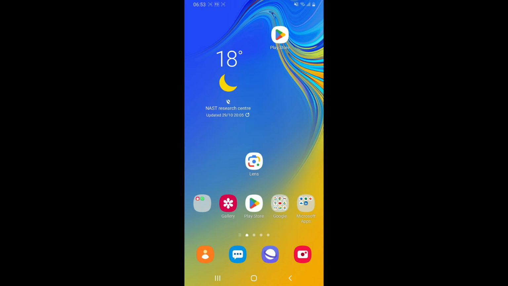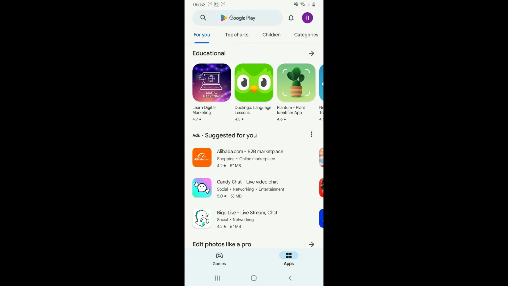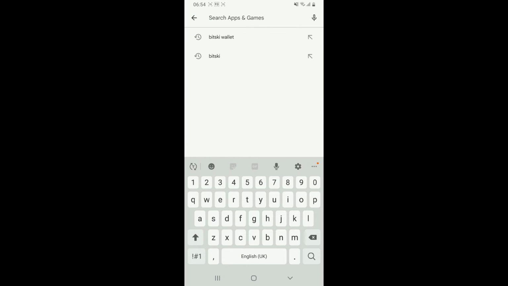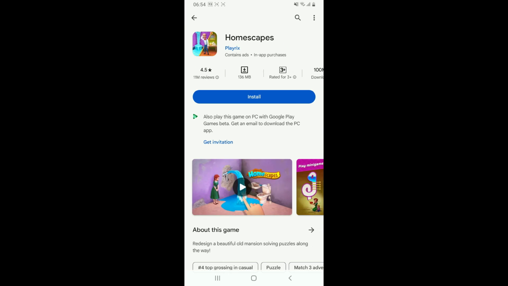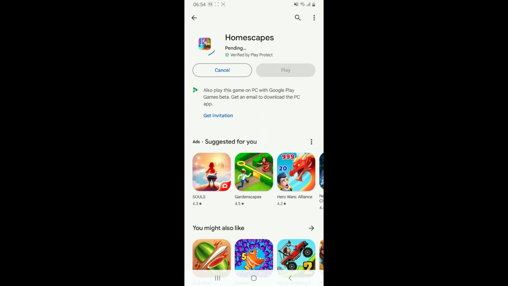Start off by opening your Play Store on your Android phone, and then go to the search box and type in Homescapes and search. Once you find this application from Playrix, simply tap on the install button to begin the download process. Now wait until the application is downloaded and installed on your Android phone.